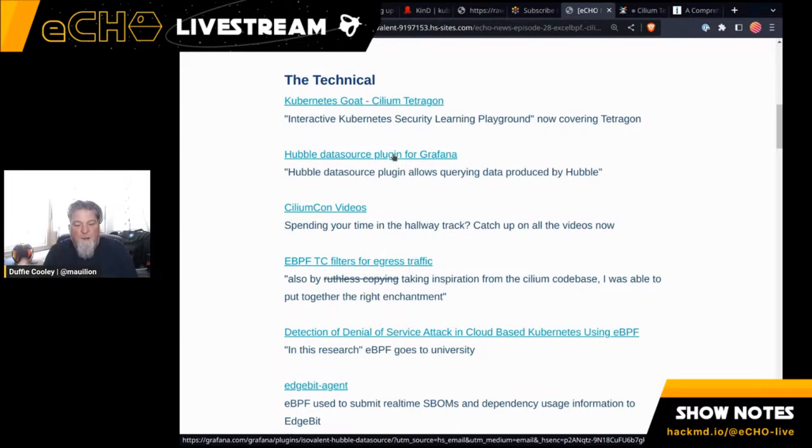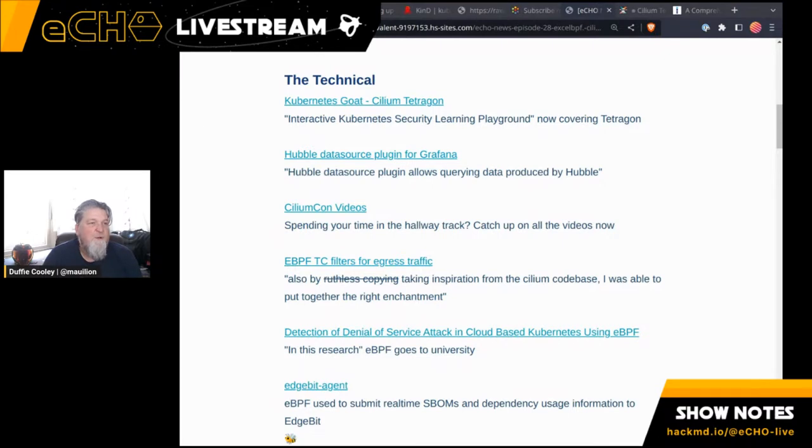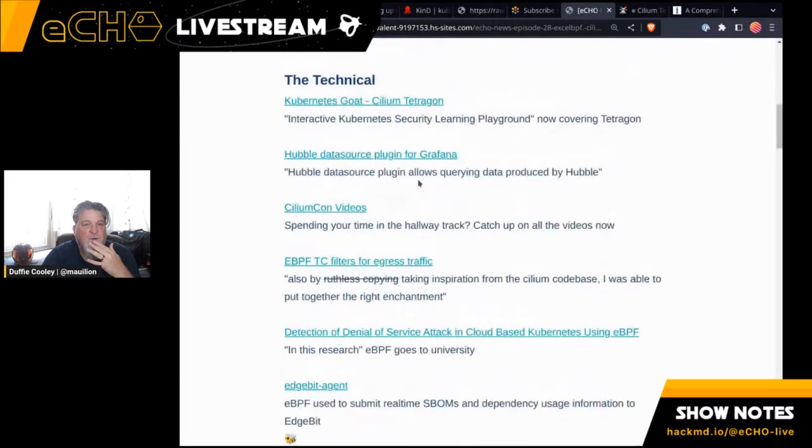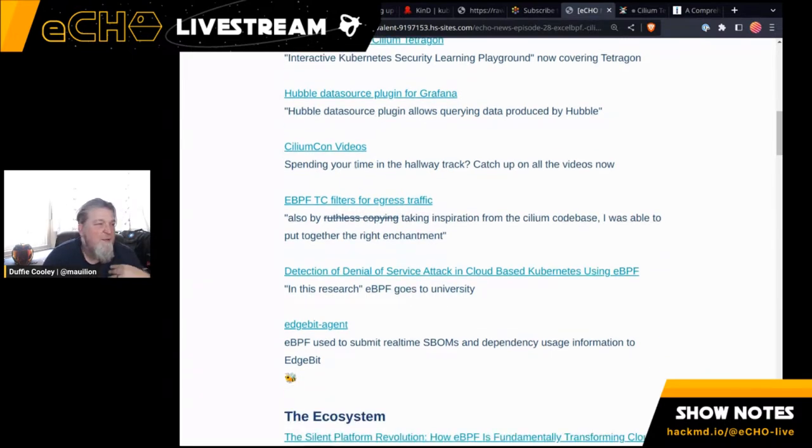One of the amazing powers of Hubble is that it is also a tremendous source of data, right? If you look at Hubble Observe or Hubble UI or any of those things, you can see a tremendous amount of data in the form of events that show what's actually happening on the network. And if you have deployed Tetragon, also what's happening at the application layer. So what this represents is a new data source for Grafana that is Hubble. And that's actually pretty neat as well. So if you have Cilium deployed and you're playing with Grafana, first of all, just reach out because we'd love to work with you on that. Otherwise, explore the Hubble data source plugin for Grafana and start looking at all of the data that you can get from Hubble. Pretty cool stuff.